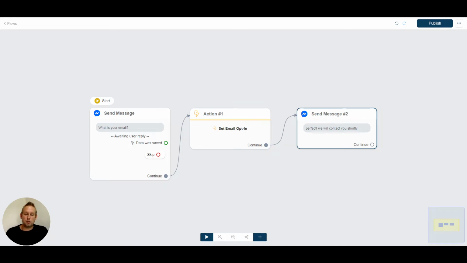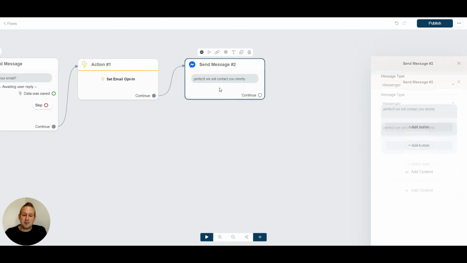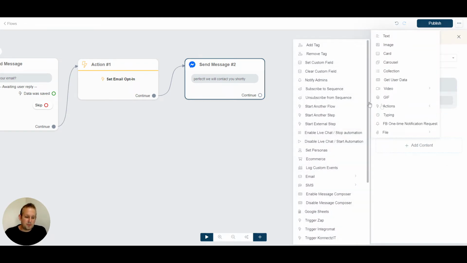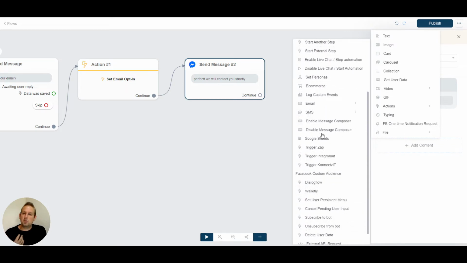So let me guide you through the steps because it's pretty easy to do. First of all, we have the flow. We are going to ask for the email, set the email opt-in, and show a confirmation message: "Perfect, we will contact you shortly." Then we go to add content, actions, and you have two options to choose from. You can either say trigger Integromat, and once doing so, you will be able to trigger it directly with the built-in application.